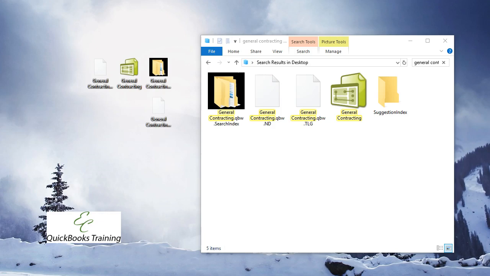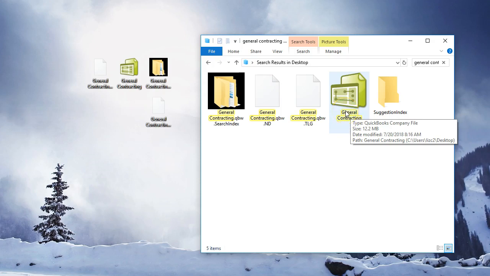Today I'm going to look at the file extensions that are created with the QuickBooks desktop file. So let's get started. When you create your company file, QuickBooks creates 4 files. The most important one, well, they are all important because QuickBooks will not open the file if you are missing any of these extensions. This is the QBW file. This is where all your data is stored.